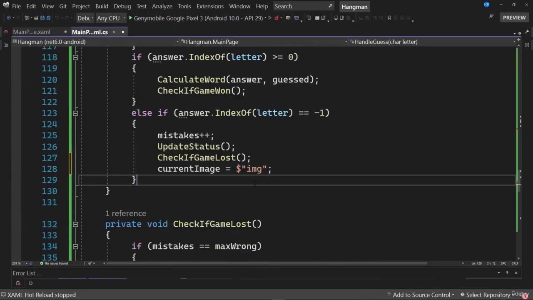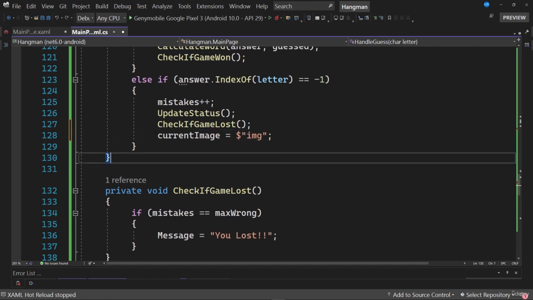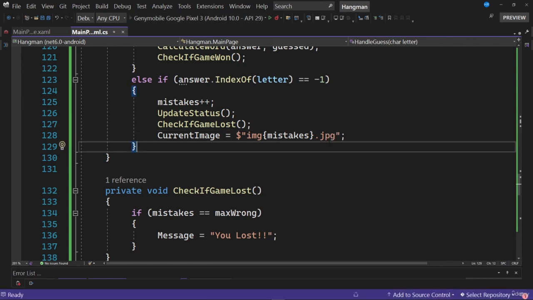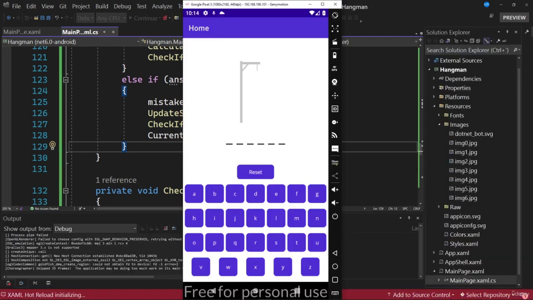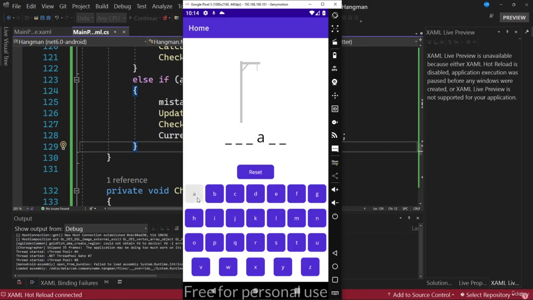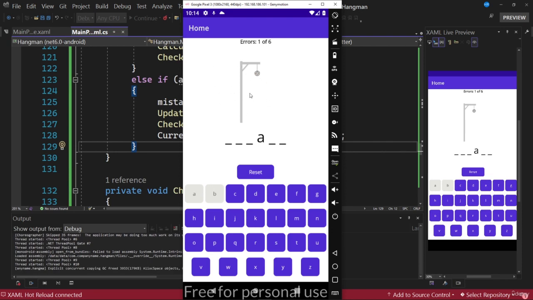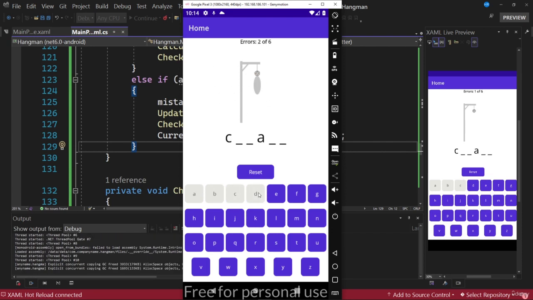Let's go back to the current image assignment. Let's change this C to a capital C so we don't have problems, and indicate that we want to use the field called mistakes, which contains a value that we can use to change the required image. Let's finalize the string with the JPG extension, save the changes, and test if the application works correctly. Now we can see the application. Let's proceed to press an incorrect letter and see how we are already displaying a different image each time an error has been made.